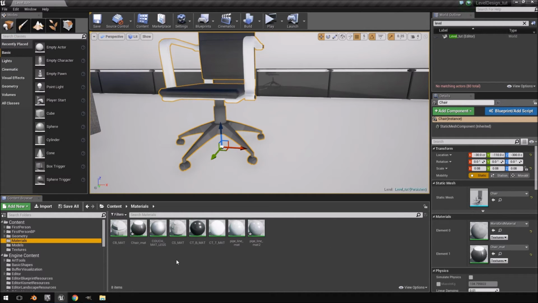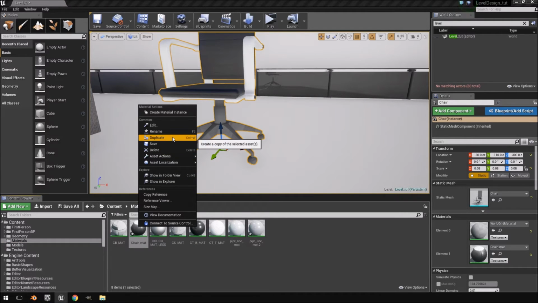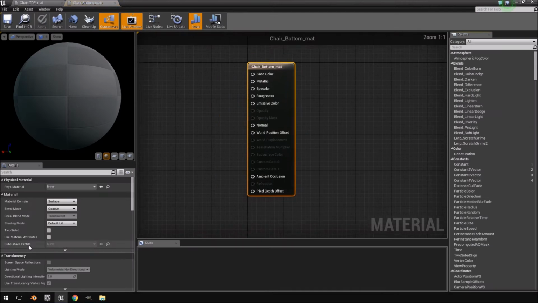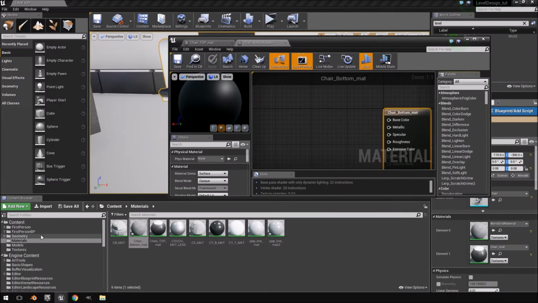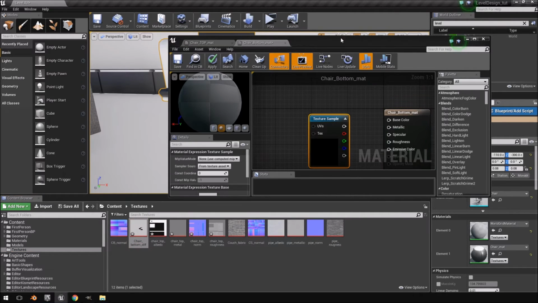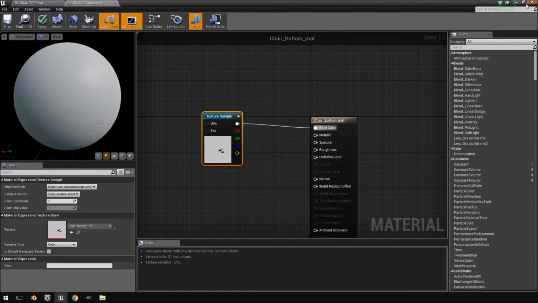I'm going to go over to Materials. I'm just going to rename this one to chair top matte, and new material, chair bottom matte. We're going to open that one, jump over to texture, and drag that one in and feed that into the base color. Click Save.